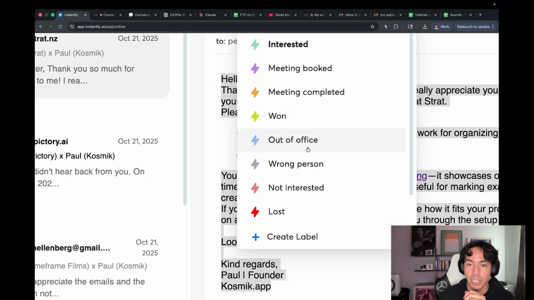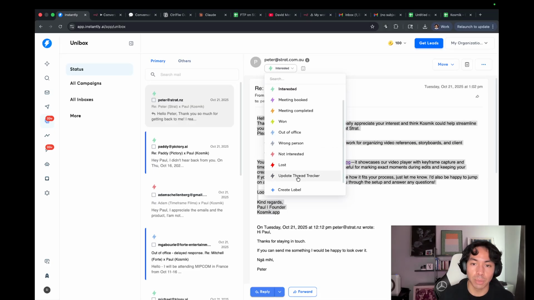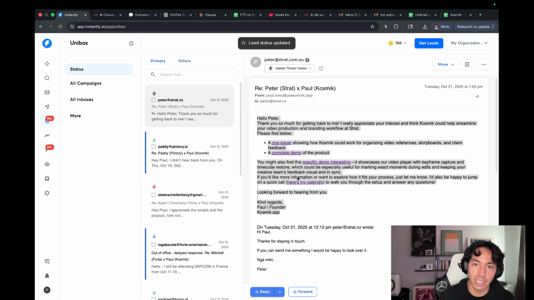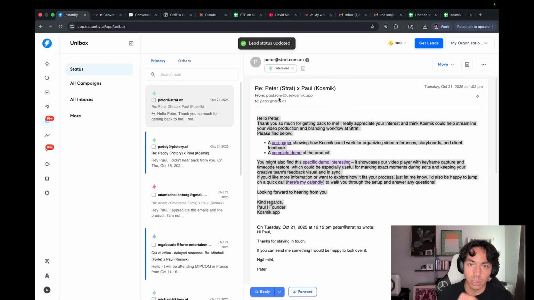I'm going to scroll all the way down to the custom label, and I'm going to hit this update thread tracker. So I click that, and what that does is it sends a webhook to our automation that updates the entire thread. So everything is up to date. So anytime you reply, you just hit that and the whole conversation within the dashboard gets updated. Just be sure to change it back to whatever label you had before. I like to do it right away so I just don't forget.